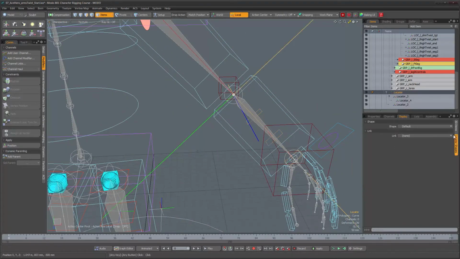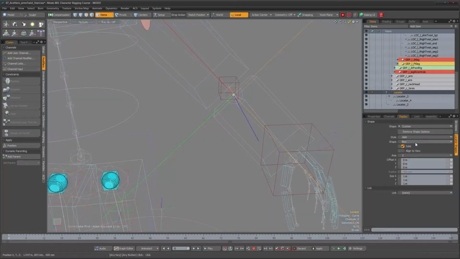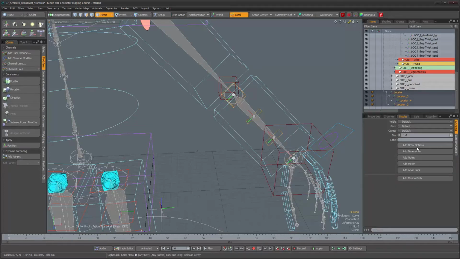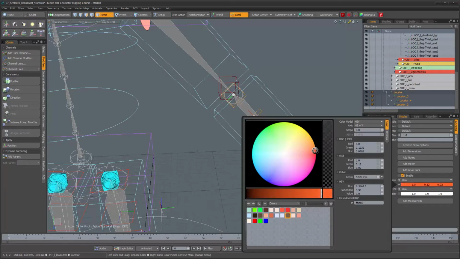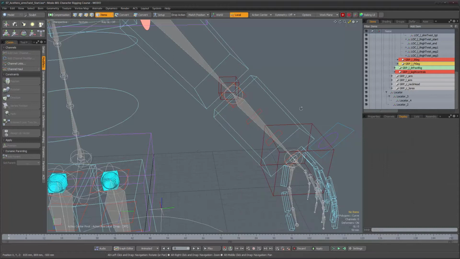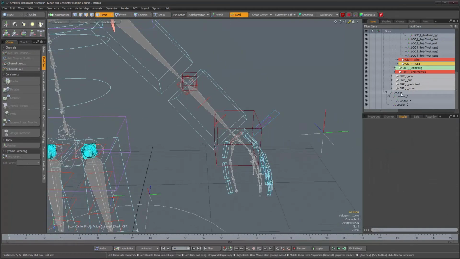Let's take the last one and we're going to leave him as a box. Let's also make him smaller. And let's take everything and color them with our now traditional orange color. There we go. Now we can start renaming them.